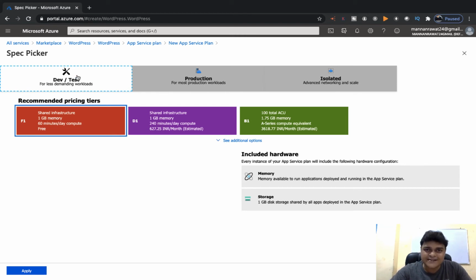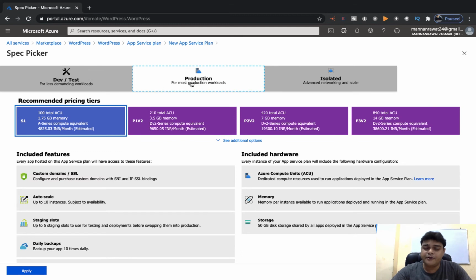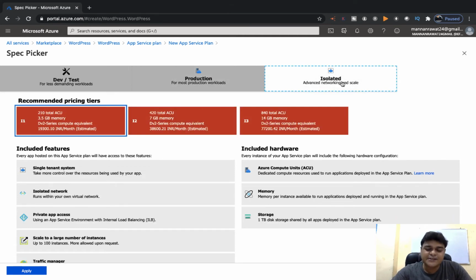So if you just want to test how it can perform the task, you need to proceed with the first one. If you're ready to host your website or purchase your WordPress server, you need to proceed with the production environment. Isolated is basically when you are already running your organization website from another provider like GoDaddy.com or Namecheap. Now you are planning to shift your entire web servers or website from GoDaddy.com to Azure. That time we need to proceed with isolated.